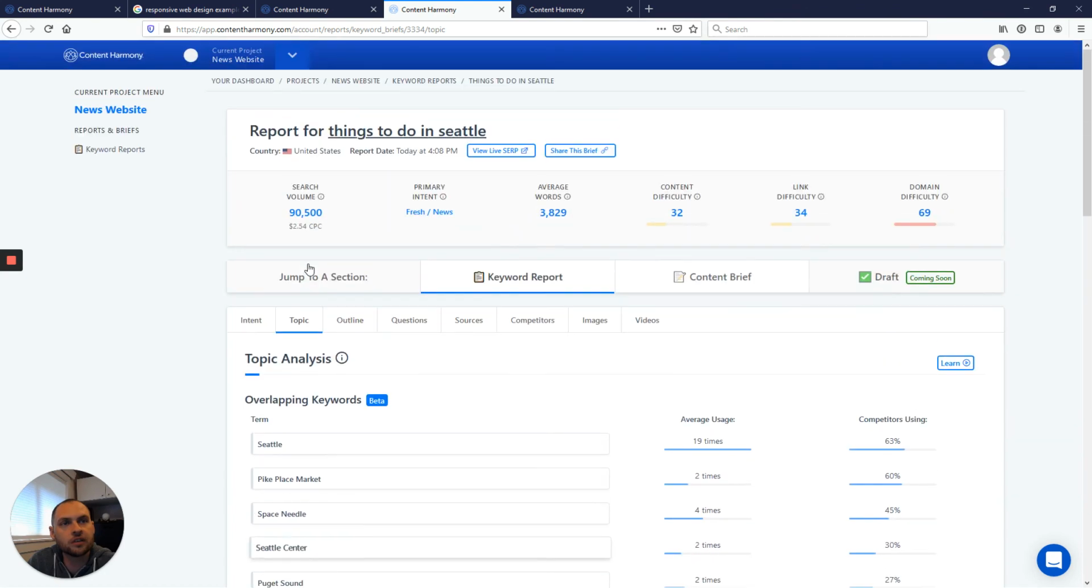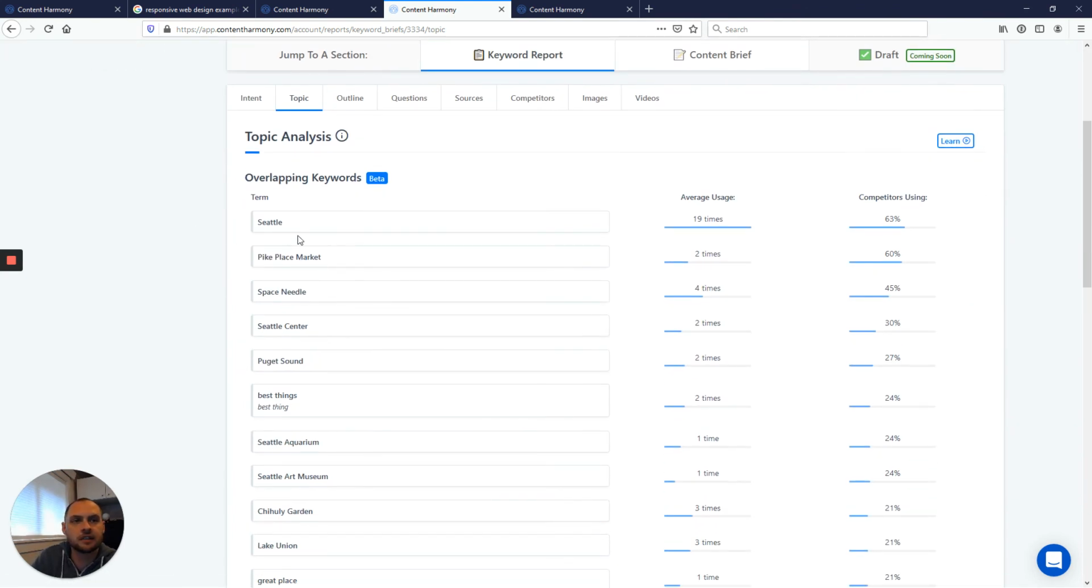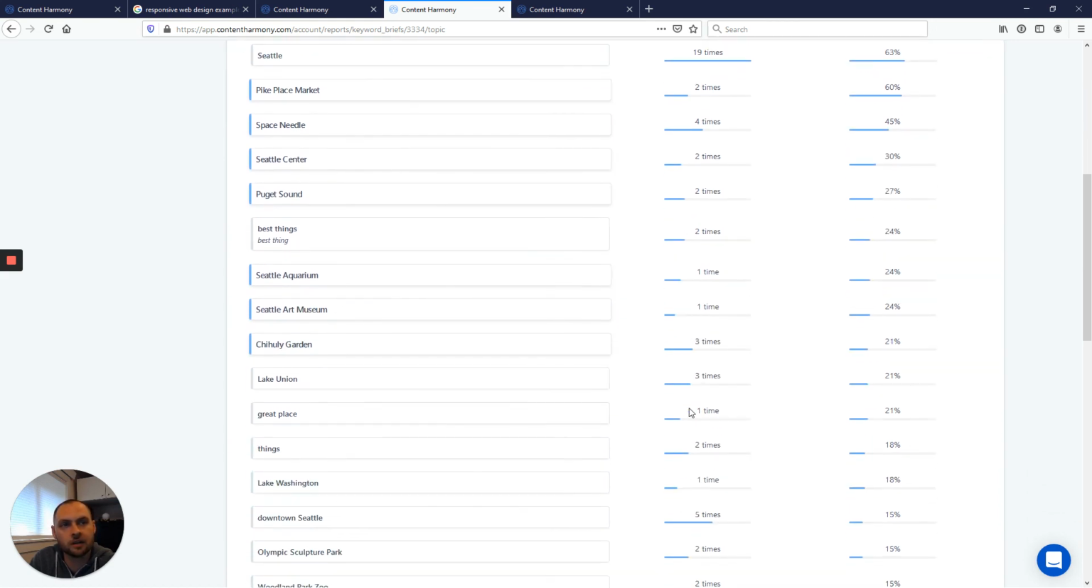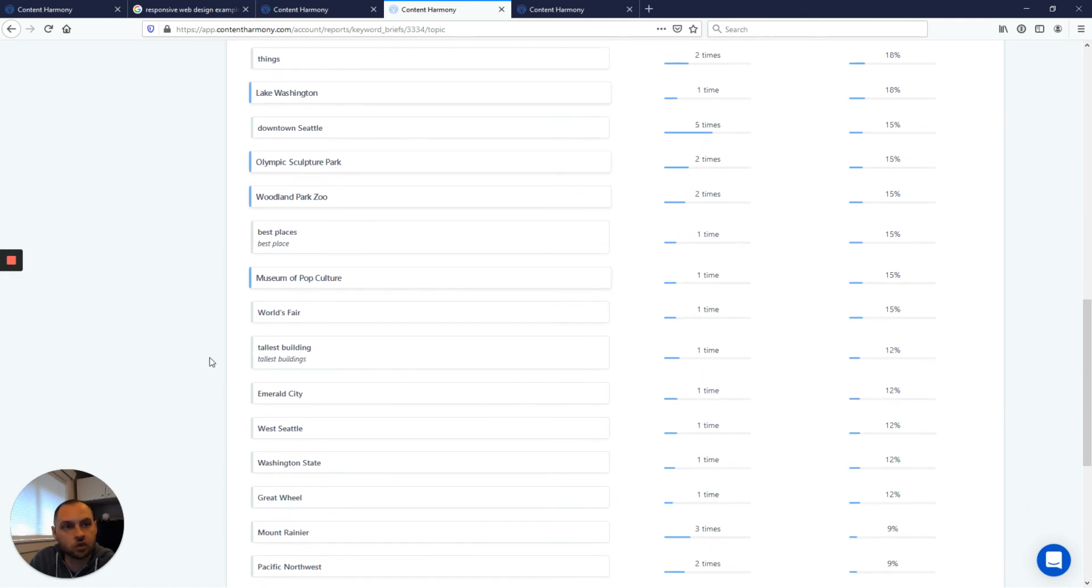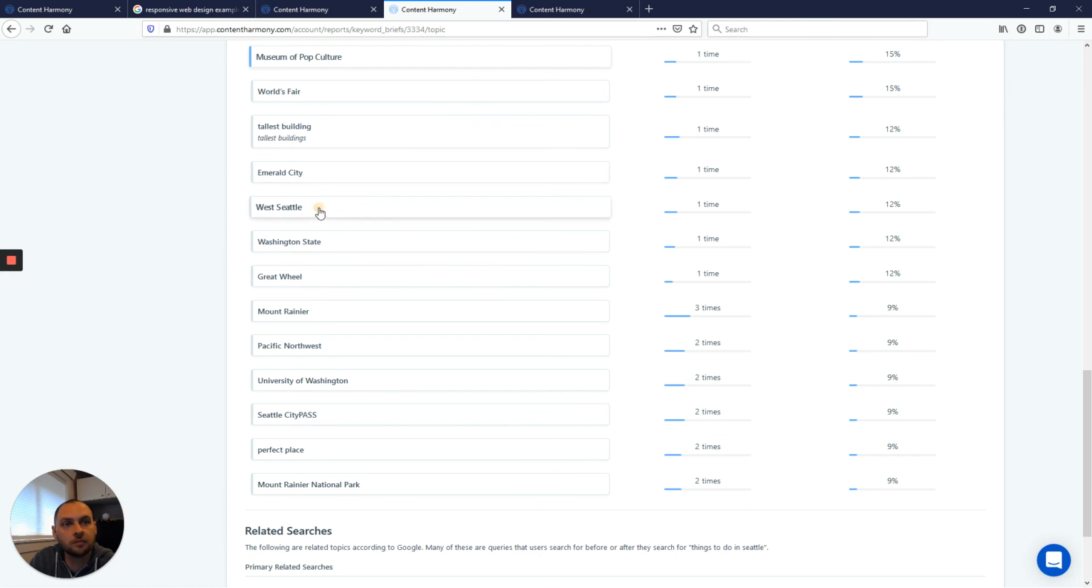Another fun one here, things to do in Seattle. You can clearly see Pike Place Market, Space Needle, Seattle Center, Puget Sound, Seattle Aquarium. Like, this quickly becomes a very cool list or way of automating the list of things that you should be adding to a piece like that. And this can quickly get dropped right into your H2 structure of your post. Visit West Seattle, it's a great place. And feed into other things like that.